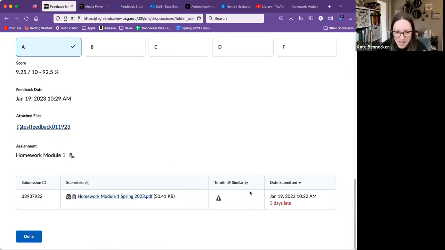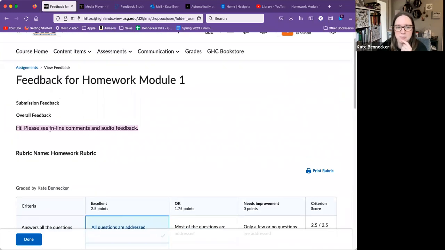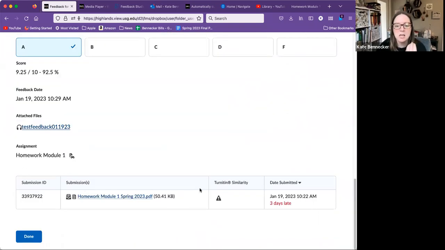If you'll notice up here on the overall feedback, it says, please see inline comments. And that's really where the gold, the meat of the feedback usually is. Unfortunately, I can't replicate that for you. But right here, I believe, is where you click to see that inline feedback, where it says Turnitin similarity. There should be a little box to click right here.